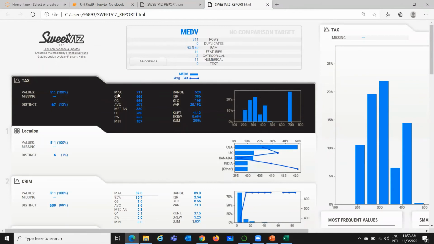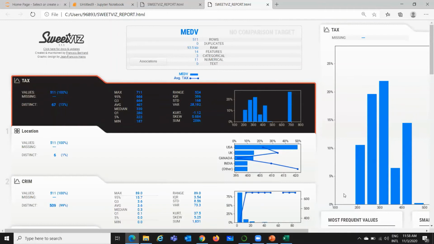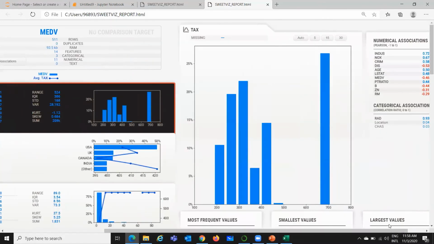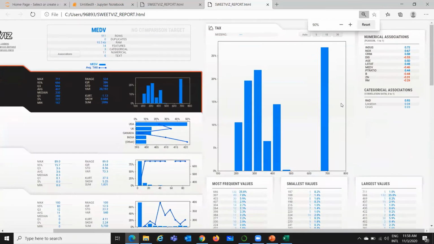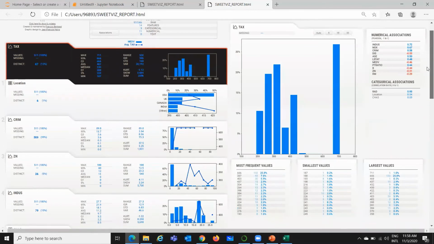So you can see for tax, what is the maximum value, what is the minimum value, and what is the range, interquartile, standard deviation, etc. The same way, you can see here the values of tax and how it is done. So this is going beyond the screen, so I can zoom in a little to see the full graph. Now this gives you a complete picture about the variable tax.